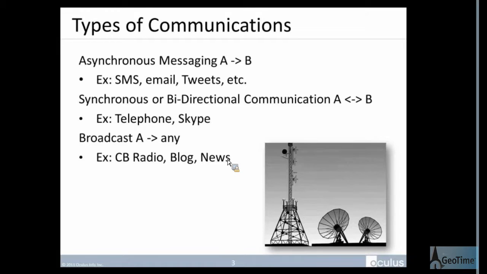The third type is really one-to-many. It's a broadcast type messaging. And so this would be things like radio, blogs, news stories, public Twitter messages, anything that's from one source but goes out to pretty much anyone. There's no real way for us to determine who received the message, but we definitely can pinpoint the broadcaster of that message.